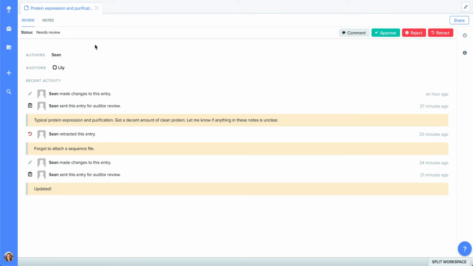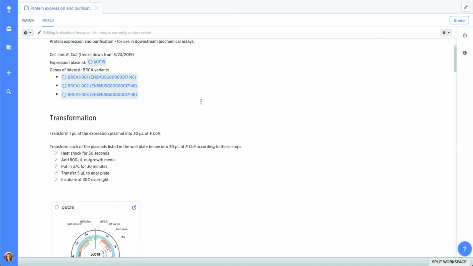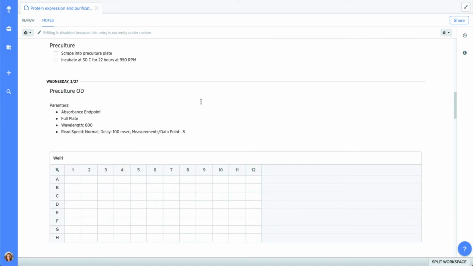The auditor will not be able to edit the notebook entry. They can only read it. After reviewing the notebook entry, the auditor must either approve or reject the entry.